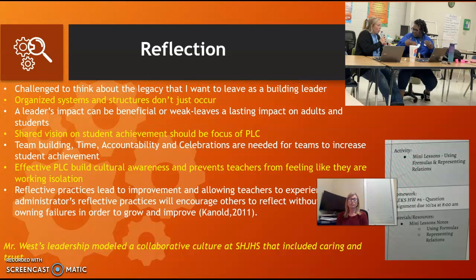Reflective practices lead to improvement, and allowing teachers to experience an administrator's reflective practices will encourage others to reflect without fear, owning failures in order to grow and improve (Canal, 2011). So I want to make sure that teachers see that I am reflecting, and in turn I ask them to reflect. Mr. West's leadership modeled a collaborative culture at Sylvan Hills Junior High School that included caring and trust. That was important to me.